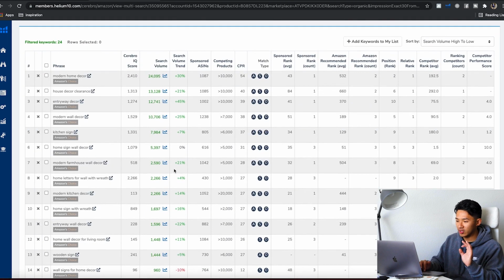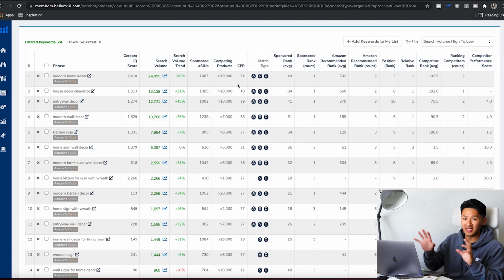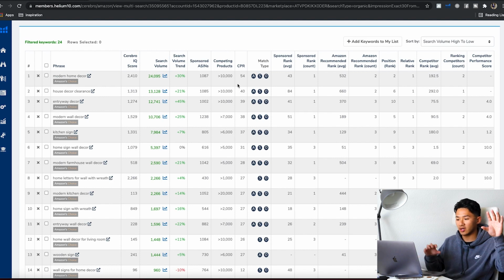Okay, so we want to take these keywords right here. What do we do with these keywords? Number one, we want to make sure that they're all over our listing. So we want to make sure they're in the title, in the bullet points, descriptions, or backend, everything within your listing. That way we can be indexed for these keywords, and Amazon recognizes, okay, this product is tied to this keyword, right? That's what we want to do.